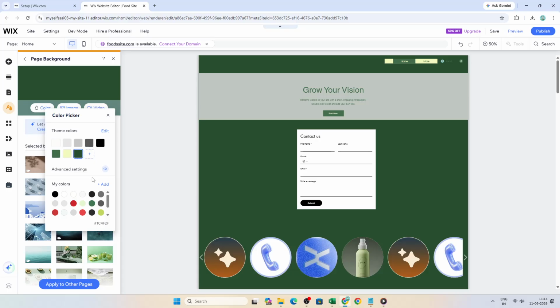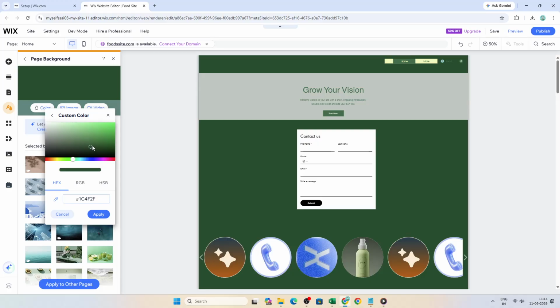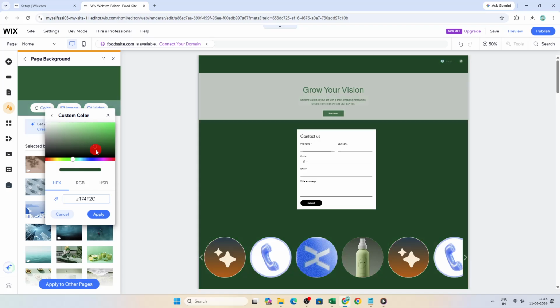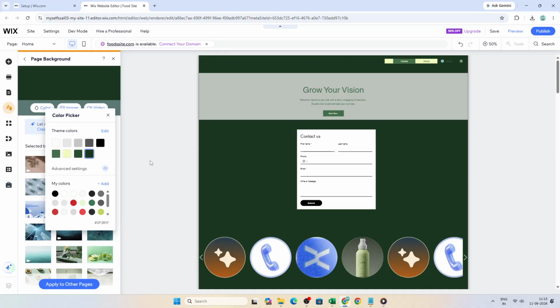If you want something more specific, click the Add button. This gives you the option to choose a custom color using a hex code or an RGB code. That's especially helpful if you already have brand colors you want to match exactly. Just enter the code carefully and Wix will preview the color for you so you can see how it looks on the page.